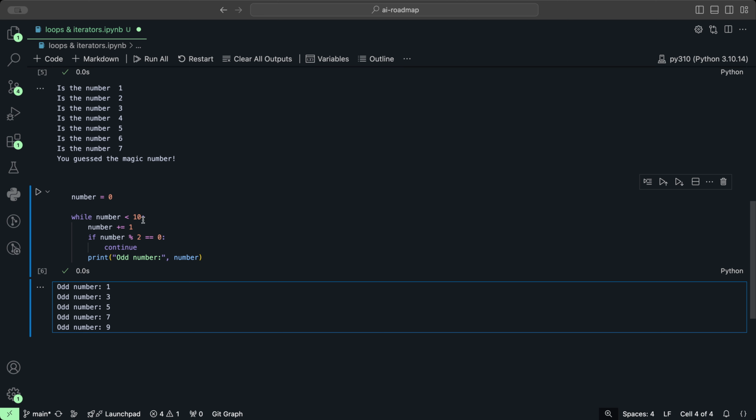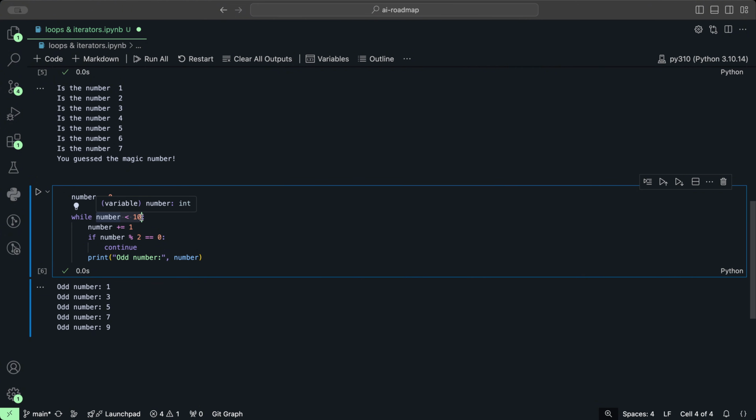So basically what happens here is that as long as the number is less than 10, then we will continue to enter this while block of code. We increment the code by 1, and then we check if the number is divisible by 2. If it's divisible by 2, then of course it's an even number, and we continue. And what the continue statement does is that it stops the code here, and it does not continue to the next line. And instead of continuing to the next line, it starts from the next iteration. So basically it skips over the rest of the code that's under here and goes to the next iteration.